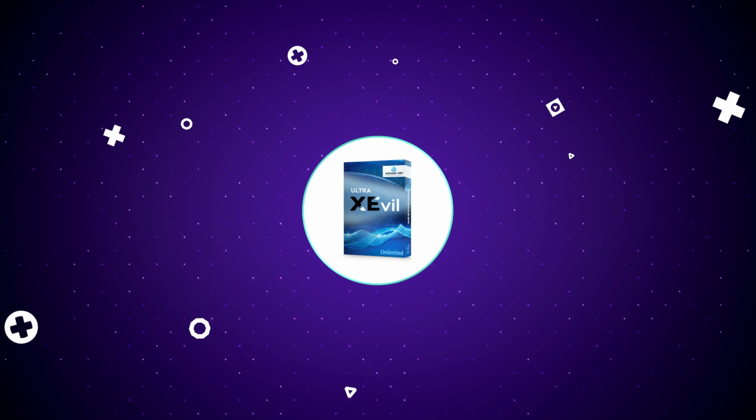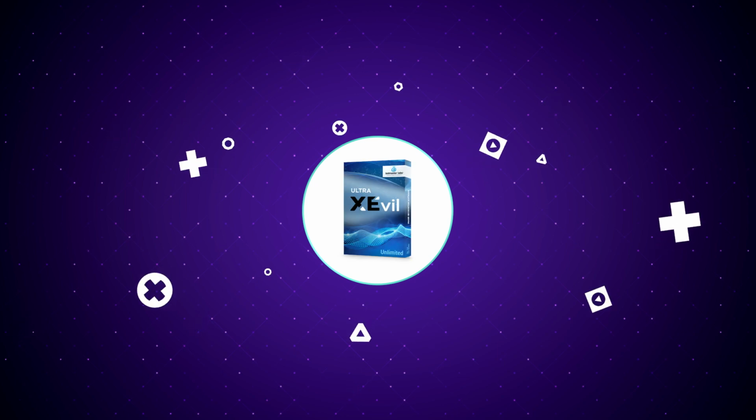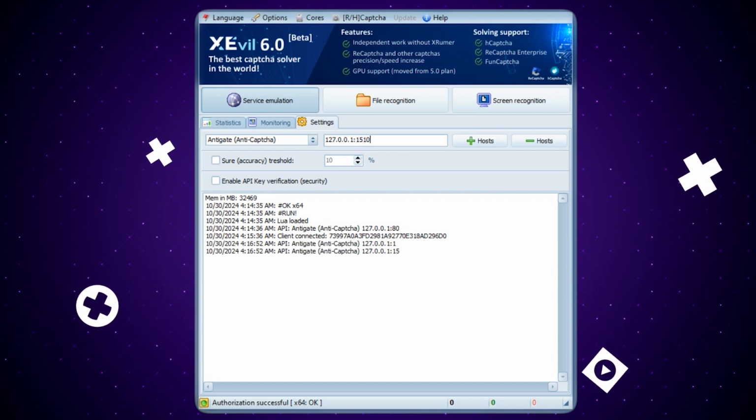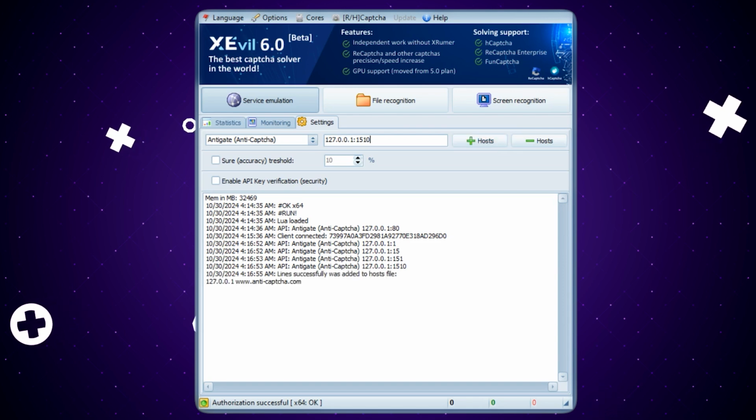For XEvil, configure it as follows. Enter the localhost or server IP with an open port, for example 1510. Then click Plus Host.